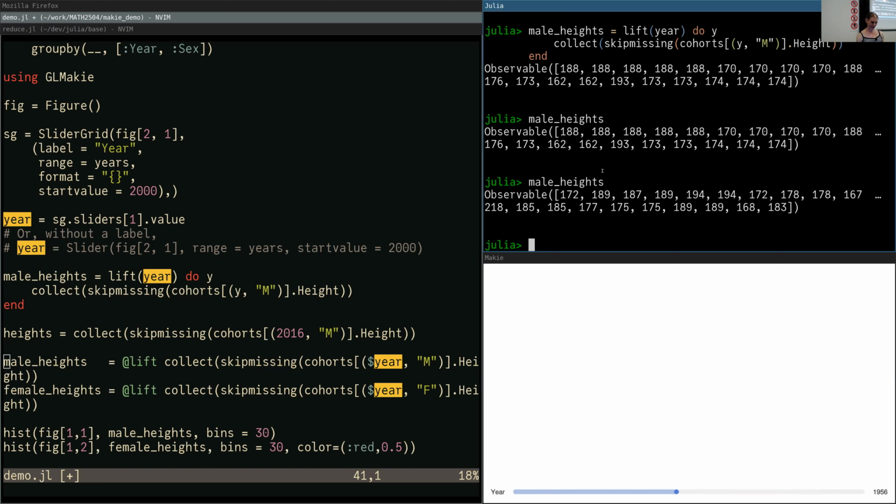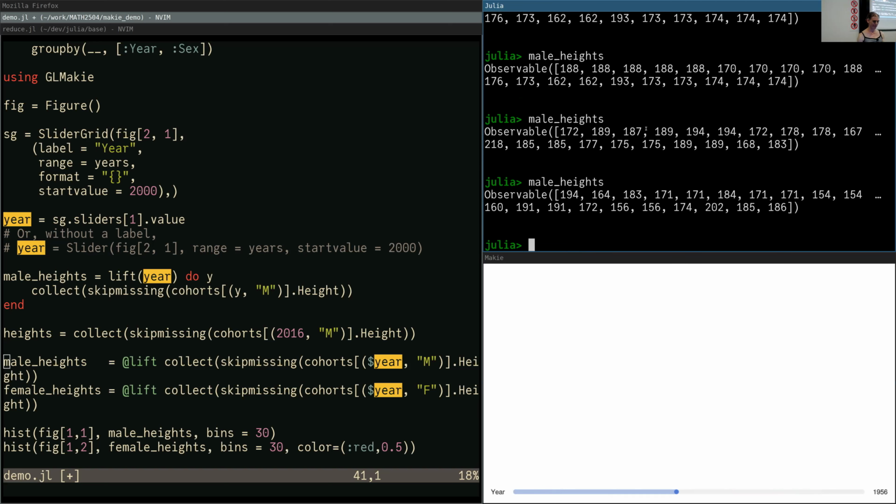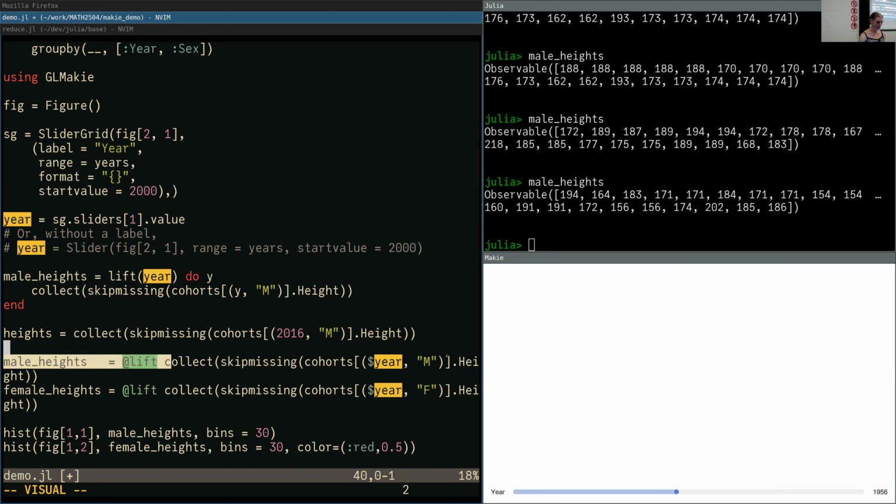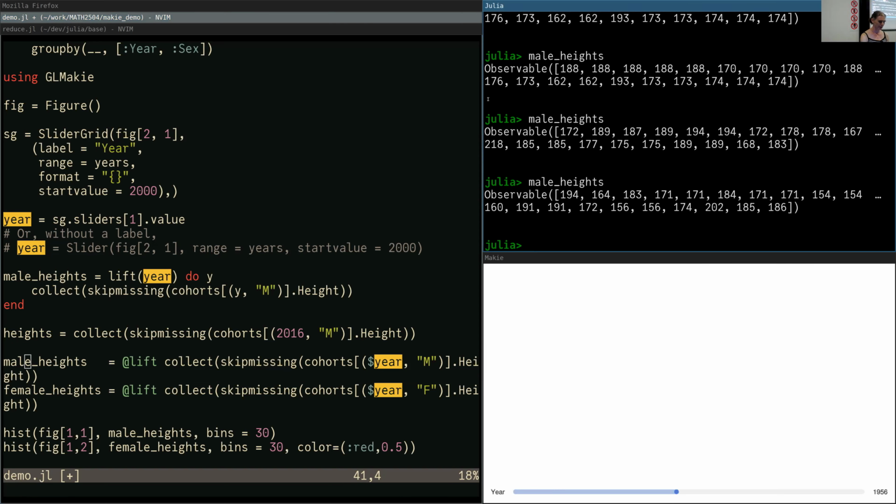As I do that, this observable here is sort of magically changing. It's not that magic, really. This slider is just triggering an update on the observable year, and then that year observable is triggering this piece of code here to run, and then it's updating the value in the male heights observable. Note that this is an observable. This is not just an array. It's an array wrapped in this observable data structure.